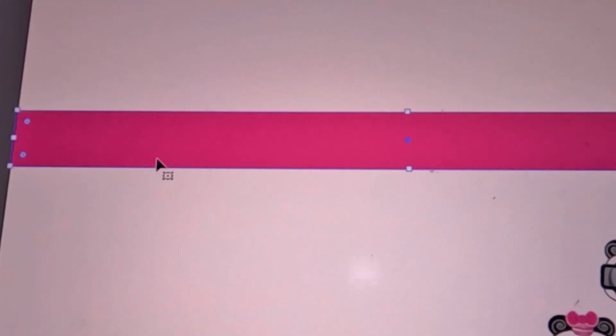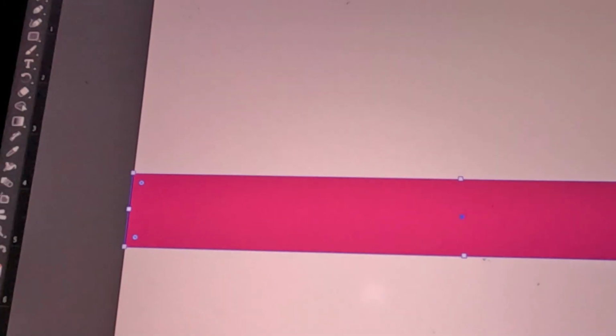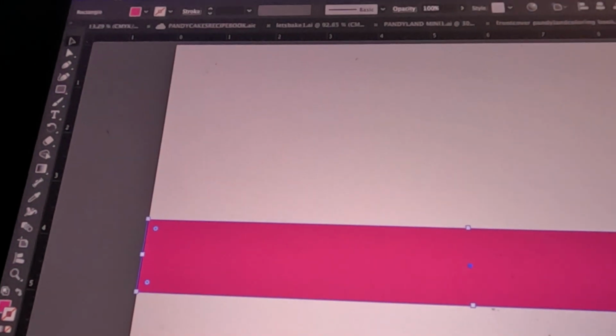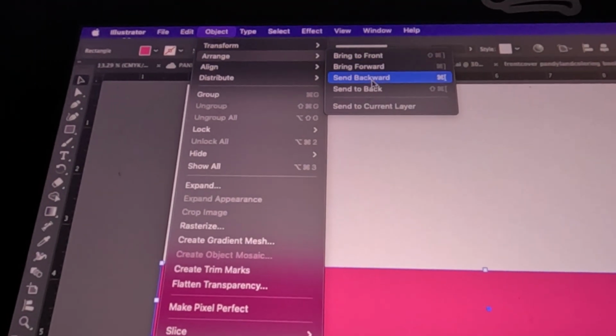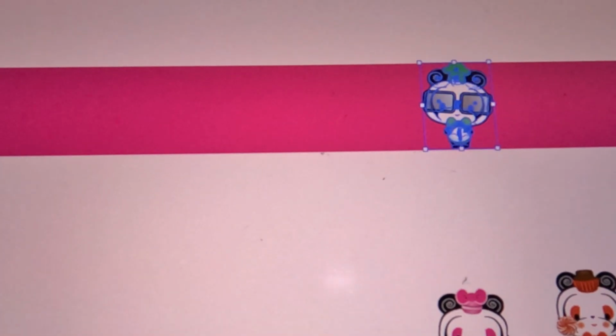Okay, and let's just say that I want to make washi tape, and I want to put all my characters on that washi tape. So let's adjust the tape to be a little bit bigger, and I want to put this in the back. So I'm going to arrange it to the back right there. Okay, so the layer is the pandas, and they're going to go like this.